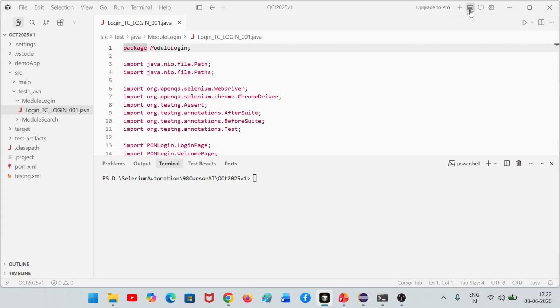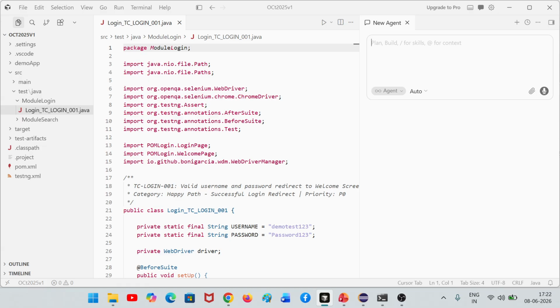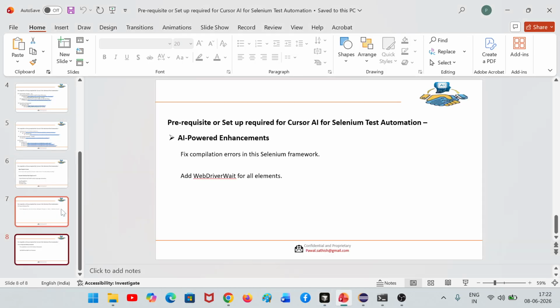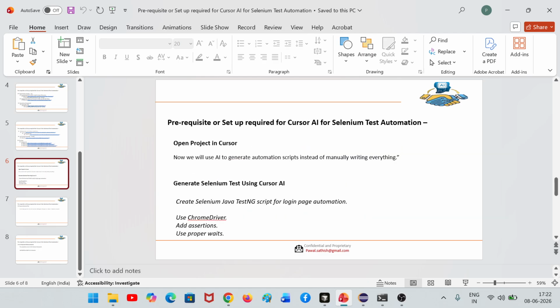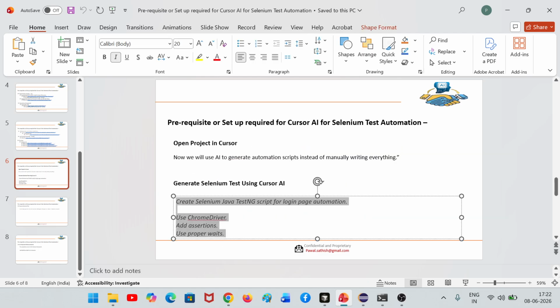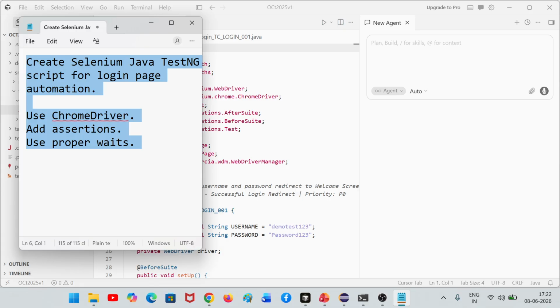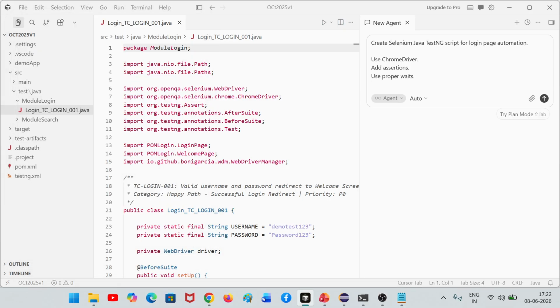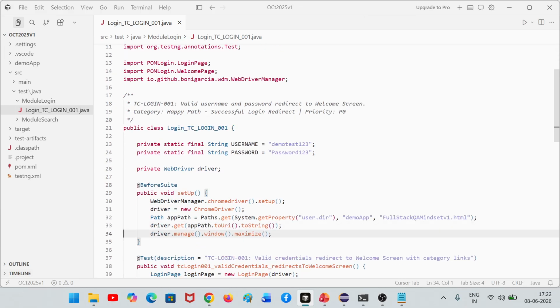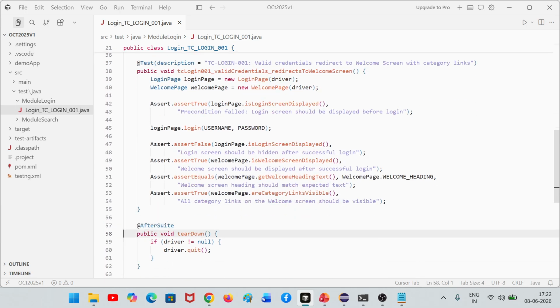Here, in this new agent, simply give the prompt: create a Selenium Java test script for login page, use Chrome driver, add assertions, use proper waits. I'm going to copy it. I'm not going to click here since my tokens would be used. I already copied the code here. Once you click here, it will automatically generate the code. You just copy and paste it here and execute it.